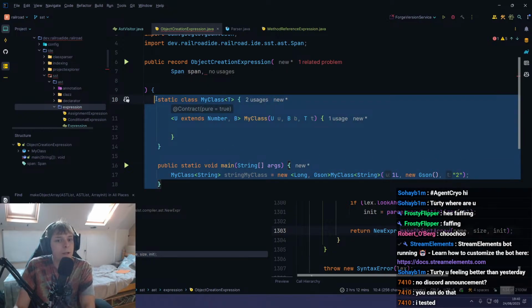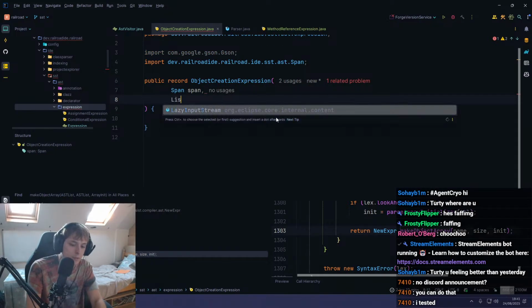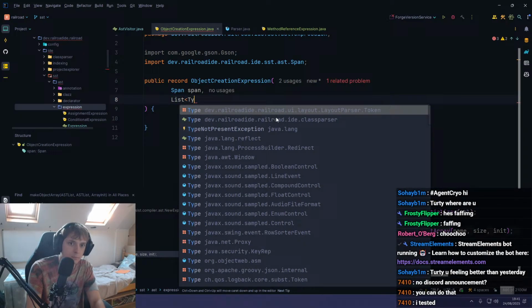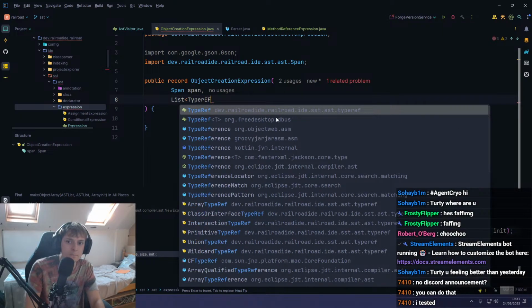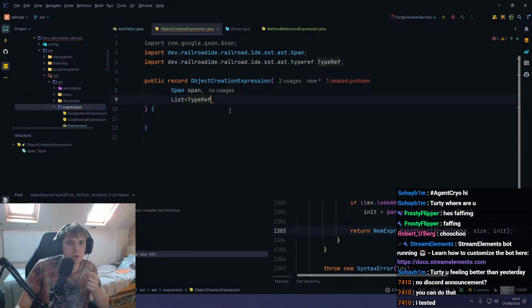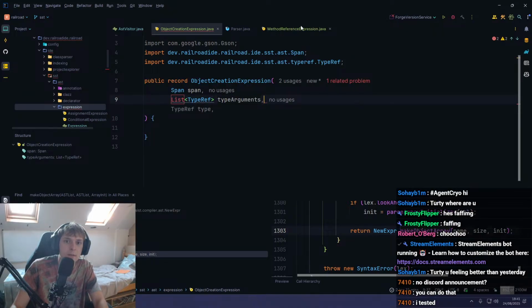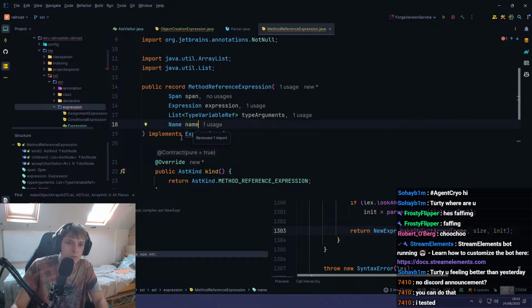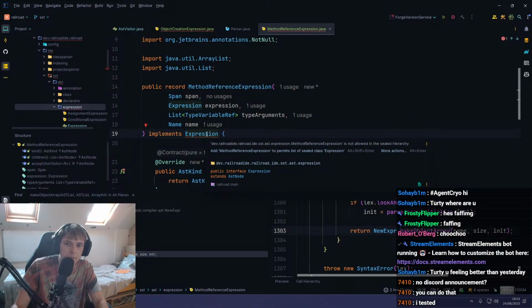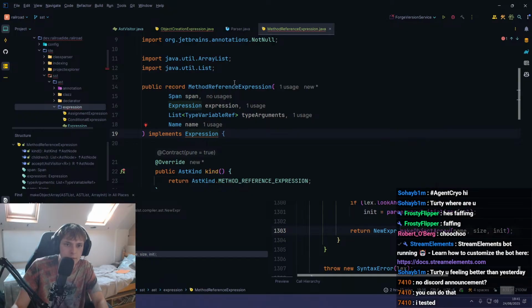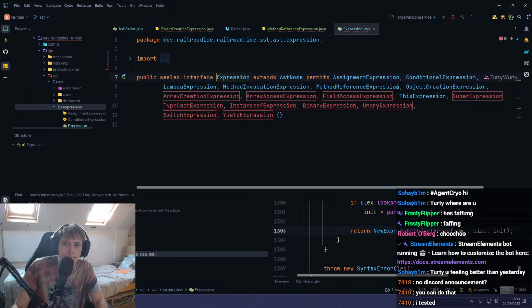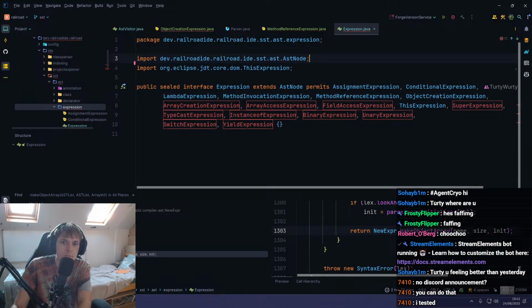Okay, so how do we define this then? I guess it's just a list of type ref, but it's not a normal type ref. Yeah, we'll just go list of type ref, which is the type arguments. Is that correct? So what's wrong with this? Method reference exception is not allowed in the sealed hierarchy. It's not? Should be. Oh, that's because it's importing the wrong class. That's why. That's fine. This still has one related problem though, but I think that's fine.